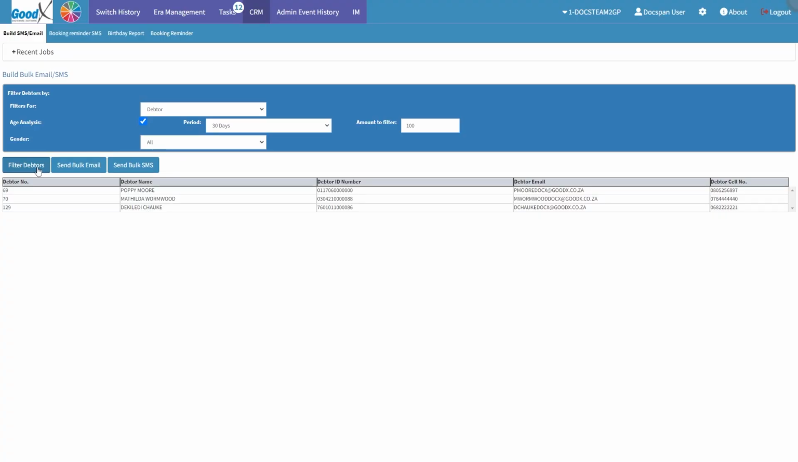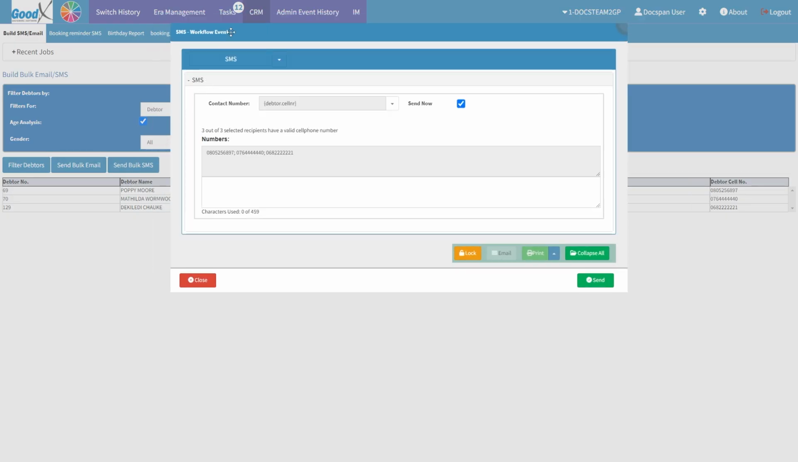With the list now filtered, the Send Bulk Email button as well as the Send Bulk SMS button will be available to utilize. Once satisfied with the debtors or patients displayed on the list, click on the Send Bulk SMS button. The SMS Workflow Event screen will open.